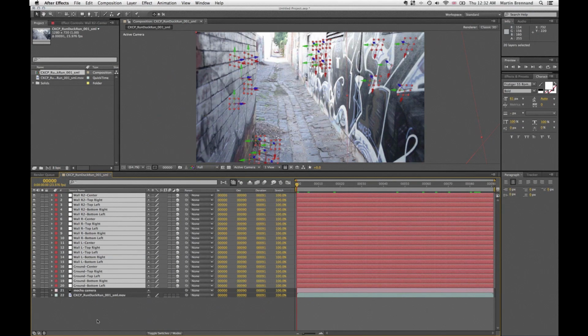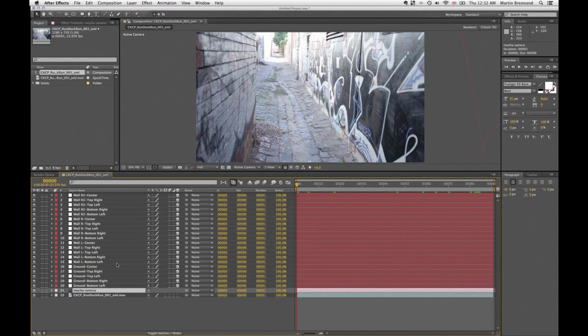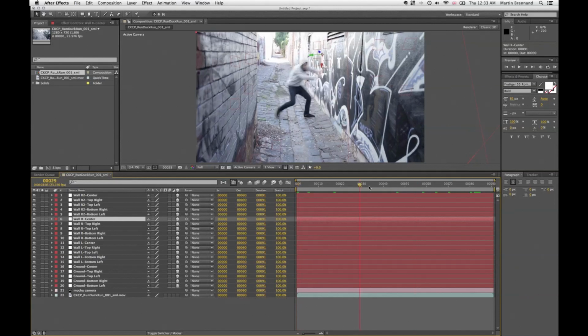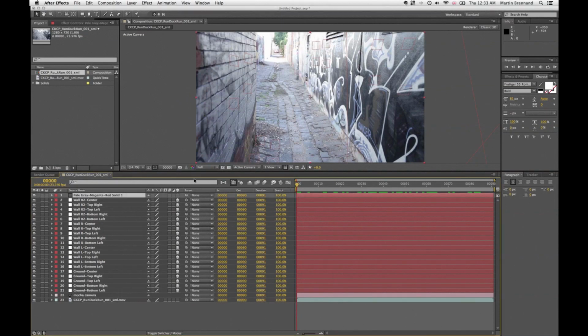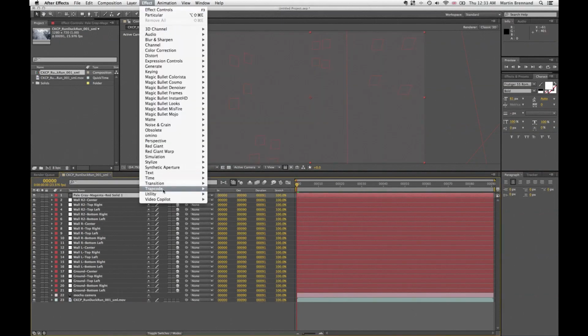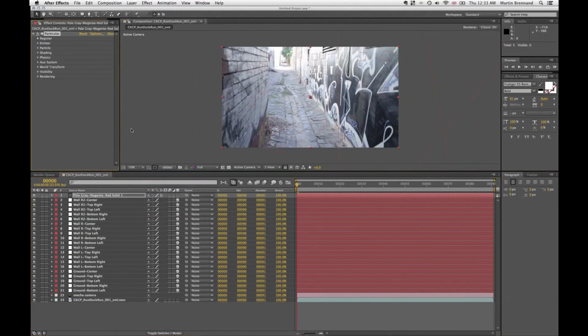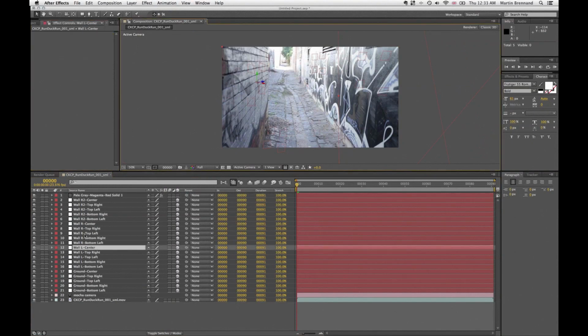So we get all these nulls that we've made from the layers, and we also get our Mocha camera. So specifically, we're looking now at the center null here. We can see it's pushing off the wall here. And we want to use this null now to project some particles so that when he ducks, the particles explode off there. So I'm going to show a very quick example of that. I'm going to create a new solid and click OK. And then I'm going to come up to Effect. I've already got Particular up here, but under here it's Trapcode, Particular. So I'm using Trapcode Particular specifically because it has an amazing engine to work with.